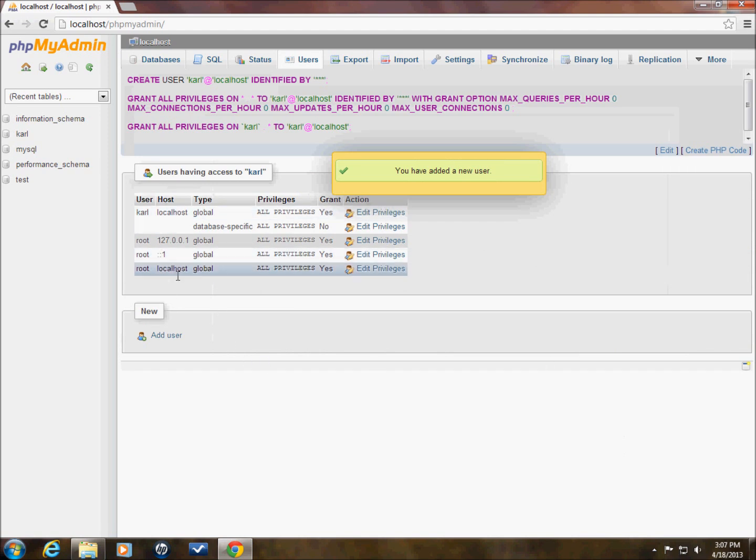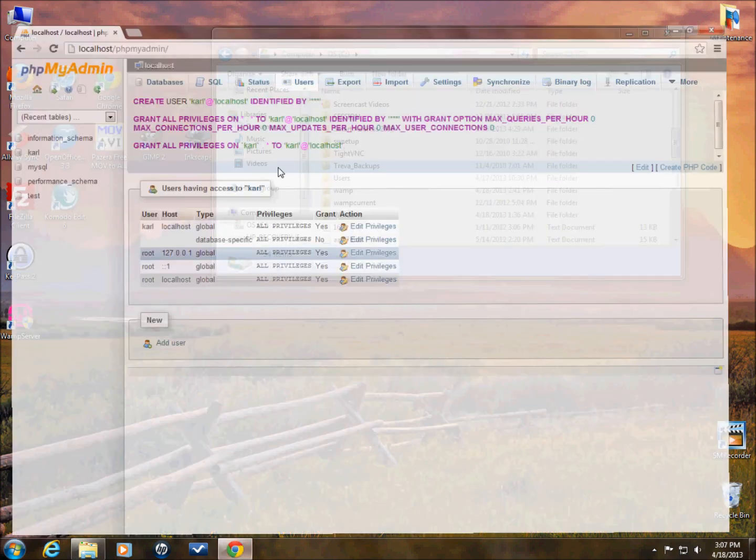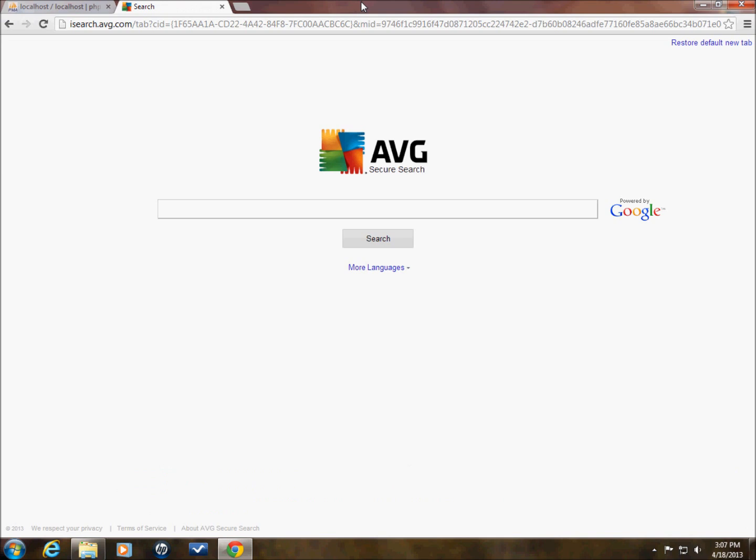Okay, so we now have a new user, Carl, localhost with a password of Carl. And again, if you're doing this on a live server, you want to have some secure passwords. All right, so now that that's done, we've got our Carl database with our Carl username with a password of Carl. We are going to start Joomla up.